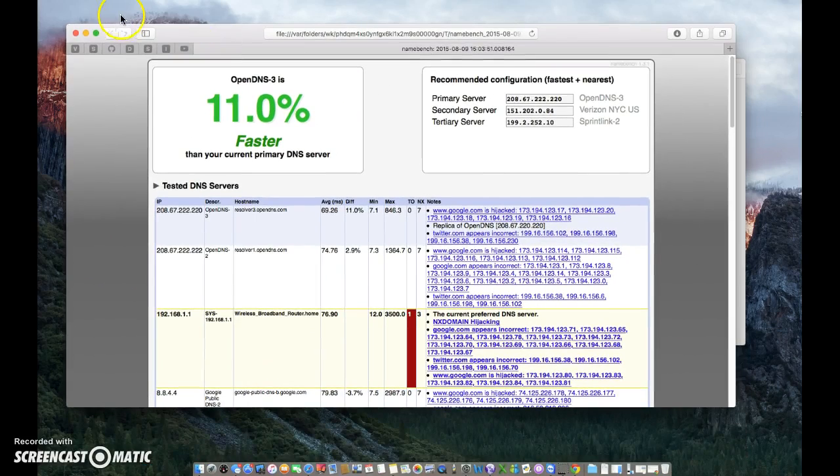Let's look at this. Recommended configuration: fastest plus nearest. The first one is OpenDNS-3. The next one is Verizon New York City, US. And the other one's Sprint. That's interesting. Sprint, for real. Anyway, these are the first, second, and third fastest DNS servers, right? So what you're going to end up doing is deploying them into the configurations in the network section, on the DNS tab, right there. That's a tongue twister.